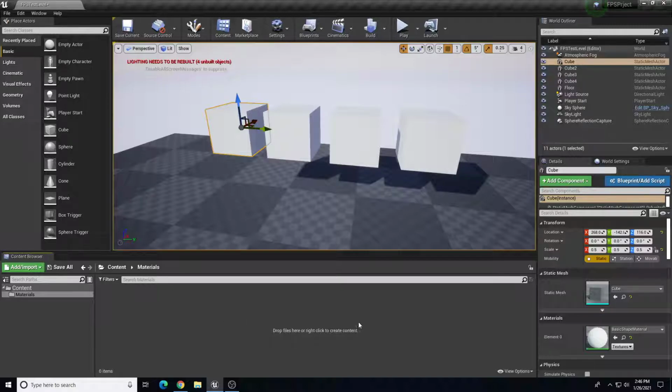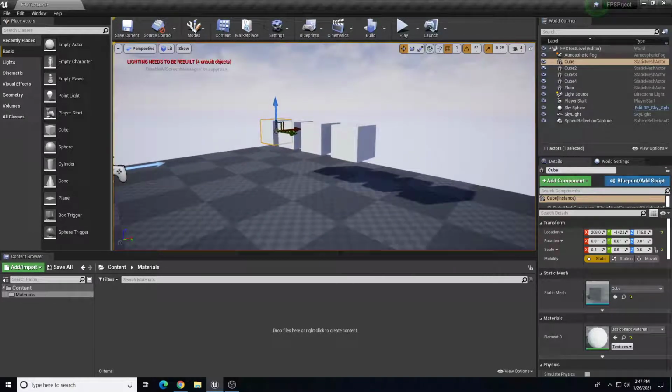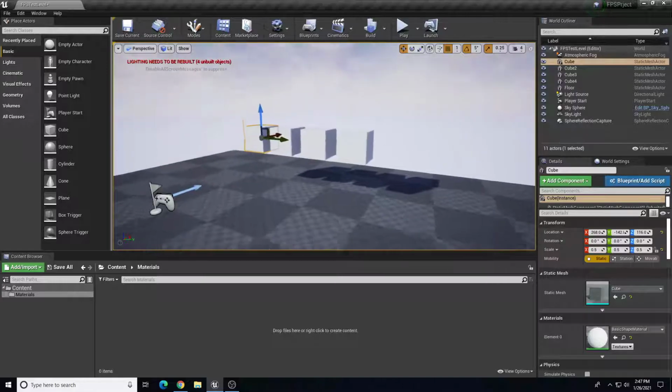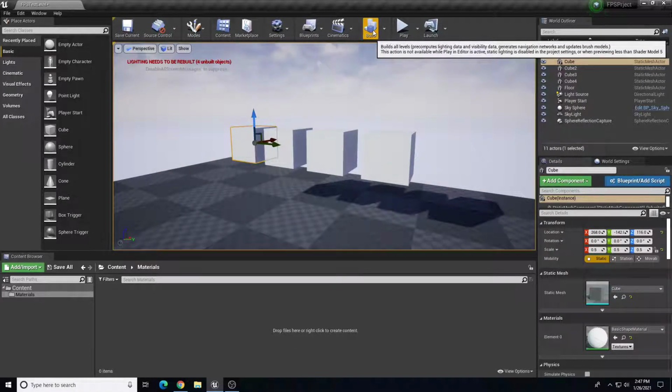So in the middle area of the content for the materials folder, I want to right click, and actually before I do that, the lighting needs to be rebuilt. Anytime I add new objects, the lighting needs to be rebuilt. But one thing we'll note and we'll see when I'm changing the material, that's not going to make me change the lighting. If I change the position of a light or position of an object or add a new object in my scene, I need to build my lighting.